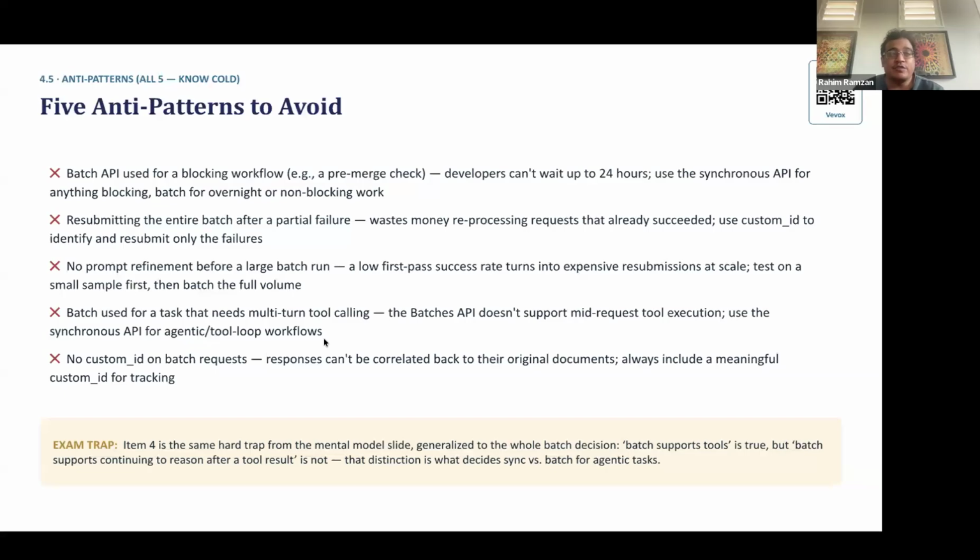Batch API is not used for blocking workflows. If I need a response right away, like I'm a developer, I push some code, and it's doing a pre-merge check before the code goes into the code base, you don't want to use batch API. Because if it has 24 hours, that person can't do his task until he gets a response. So that's the base case where you want to use the synchronous API.